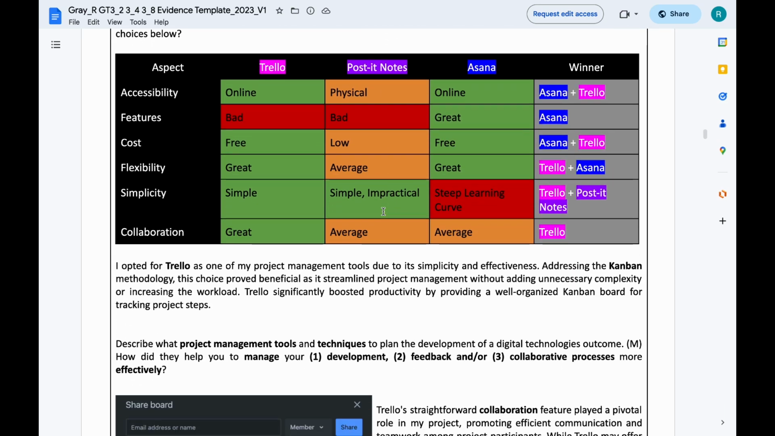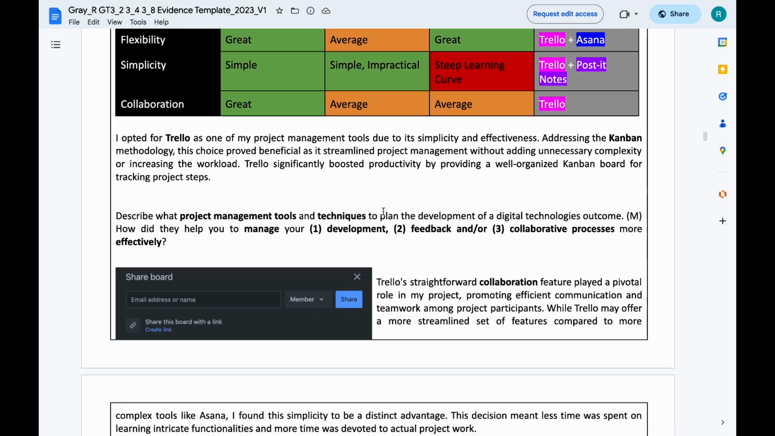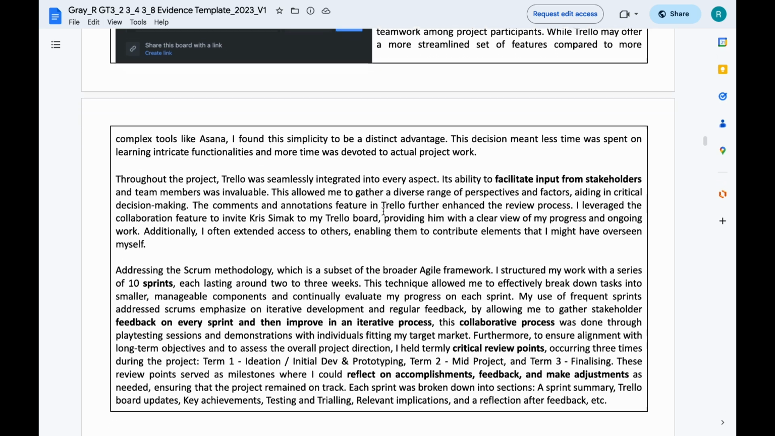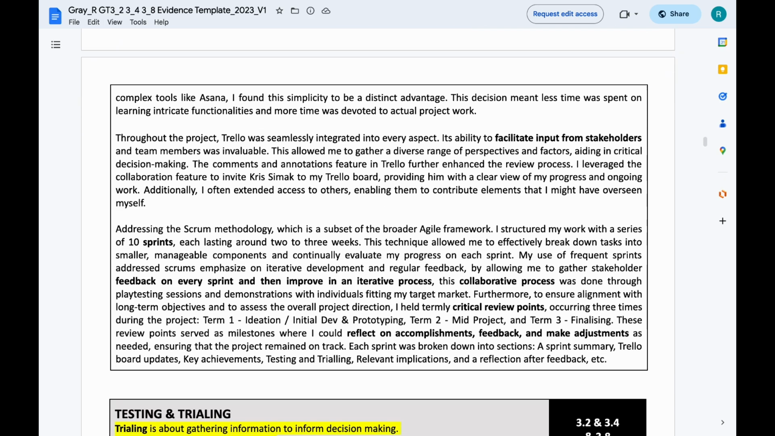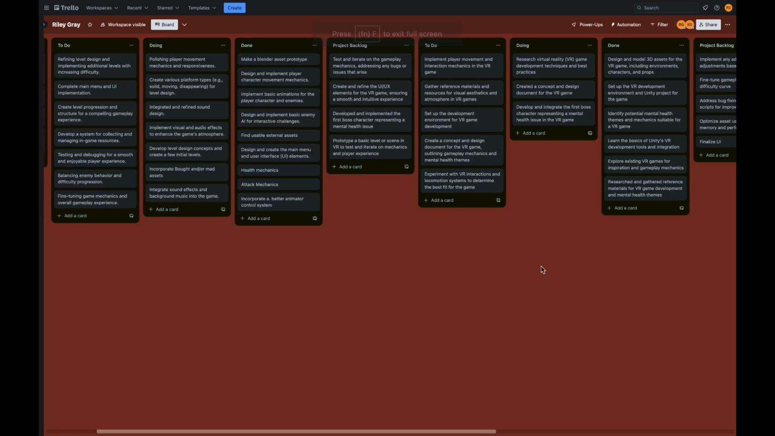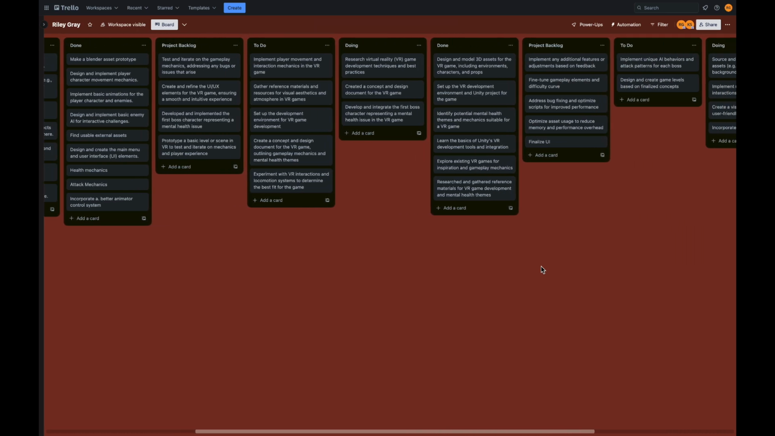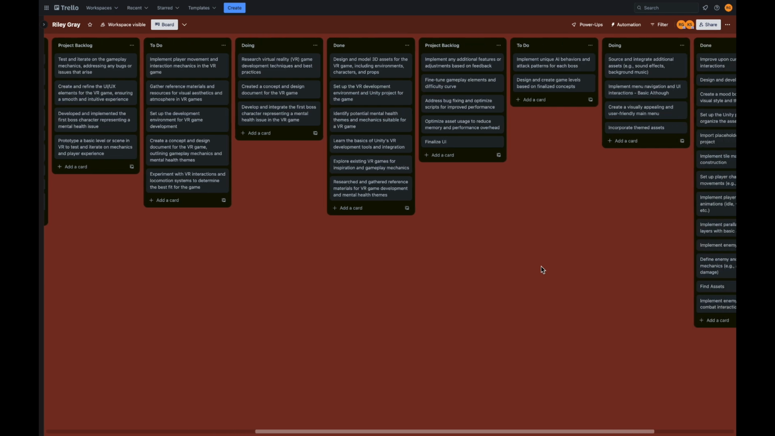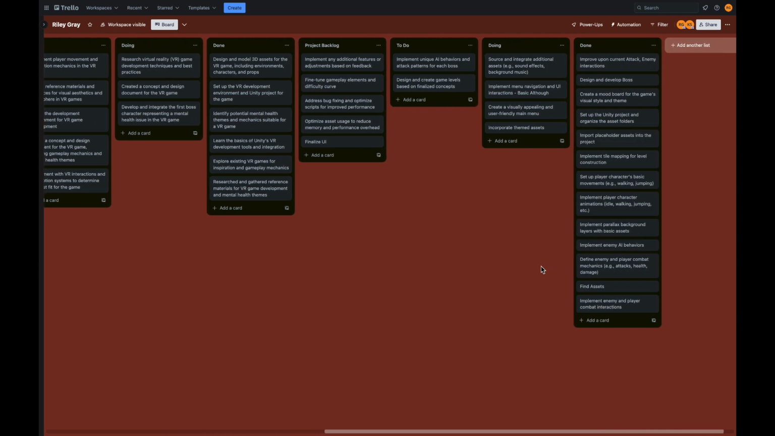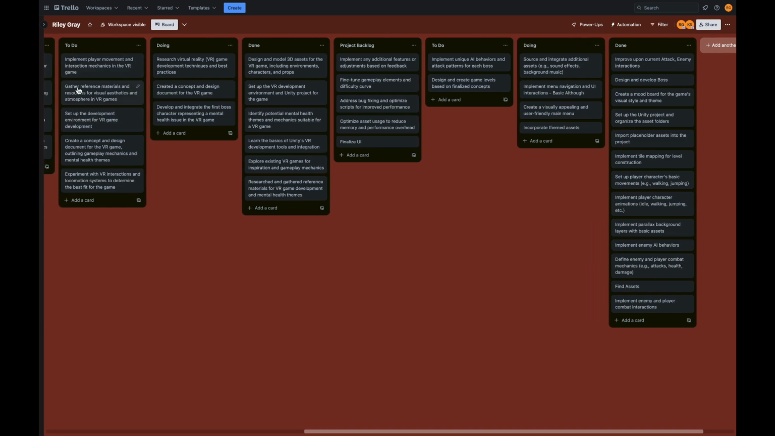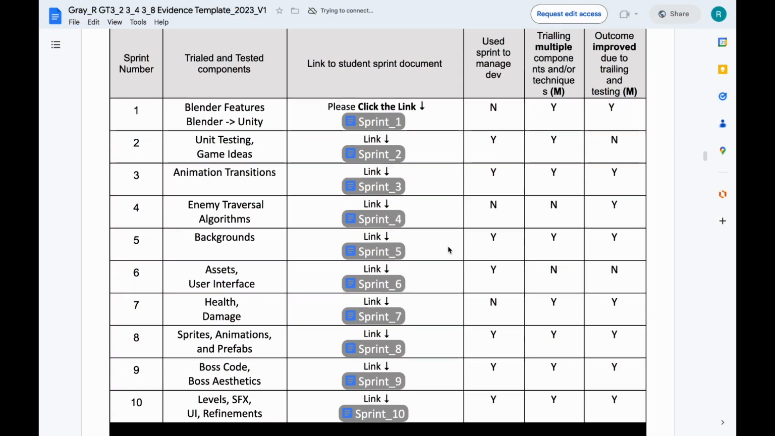I aligned with the Kanban methodology, with Trello standing out for its simplicity and effectiveness. I used Trello to break down my project into manageable stages, ensuring each stage was achievable and equally important. This approach helped me maintain focus and track progress throughout the development process, making it more manageable. It also allowed flexibility to focus on alternate phases if necessary and made the project more organized and adaptable.